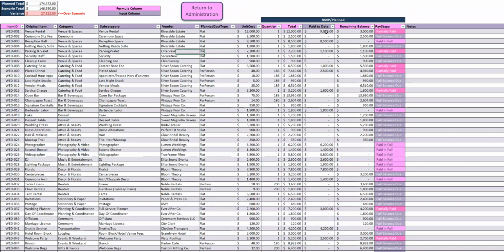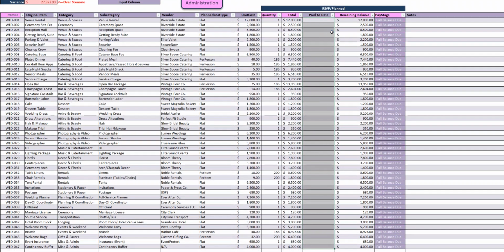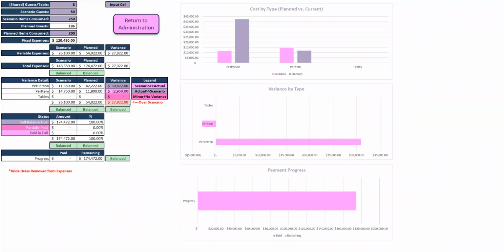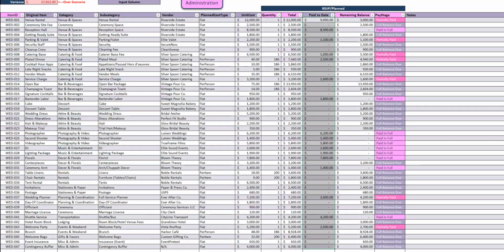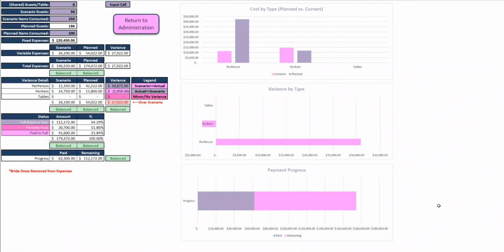So let's just say in this column, our paid to date, we just say is 0. So this will change the full balance due. But also, if you come back here, the payment progress is 0. So you have your full balance remaining. If I undo that and come back, you'll see that the payment progress is updated based on how much you've paid versus how much you owe.